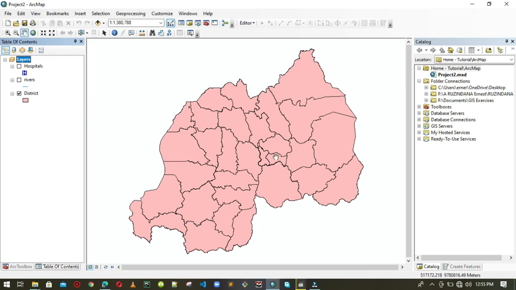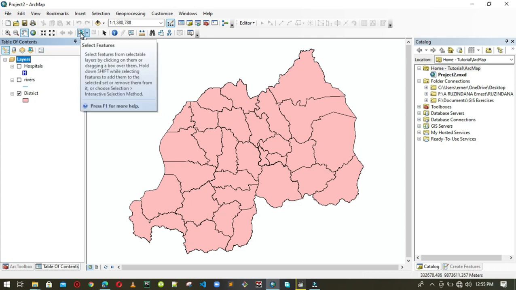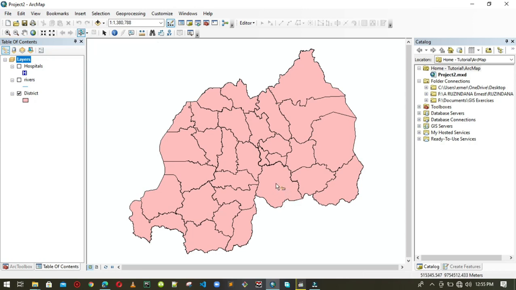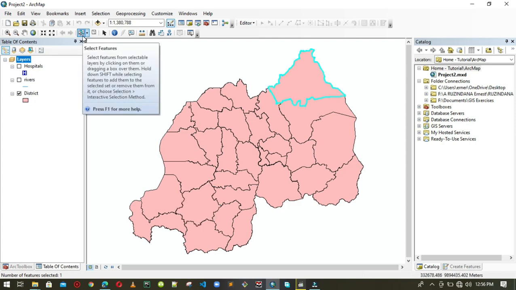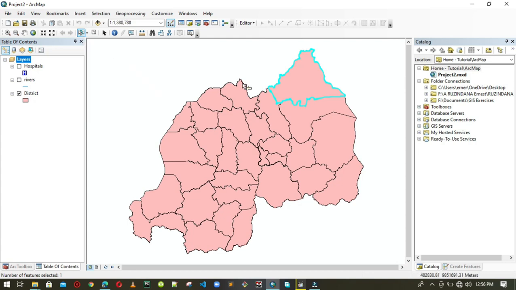For example, I know that this is Bugesera district. You can click on this icon, select the features, and then click on Bugesera district, and you see that it is selected. If you want to select Ngororero district, for example, you can click on it. If you want to select Nyamagabe, you can click here, and Nyamagabe is already selected. In case you use this selected features icon, you know exactly the location you want to select. This is the first option you can use to select. Let me click aside so that I can unselect.